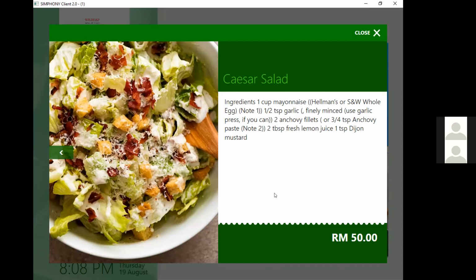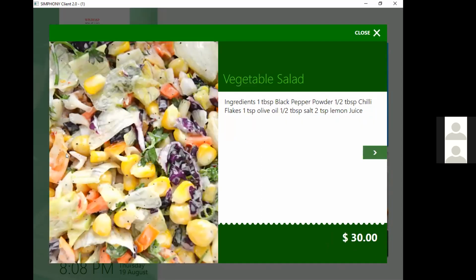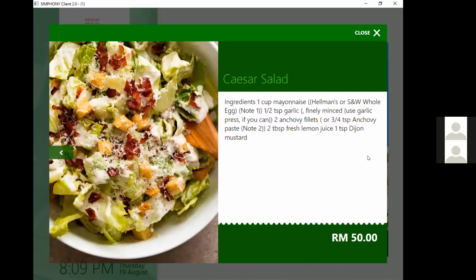This is very helpful in the case when you want to showcase to the customer the options we have available. So in this we can showcase all the items. This is another vegetable salad, with ingredients like black pepper and all these things along with the price. So whatever is configured in your backend, you can see it on the screen.